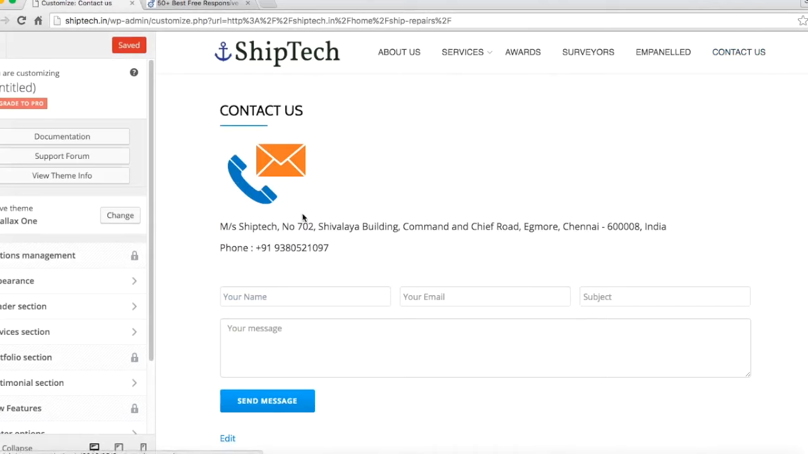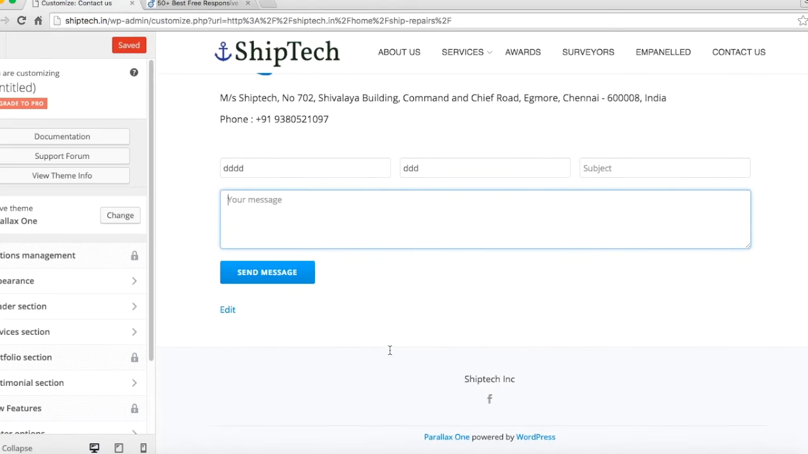There is an icon, there is a small text here. You would have a box where you can write your name, a box where you can write your email address, subject, your message, everything. And then if you click, it goes to that particular email ID that you want to send it to.